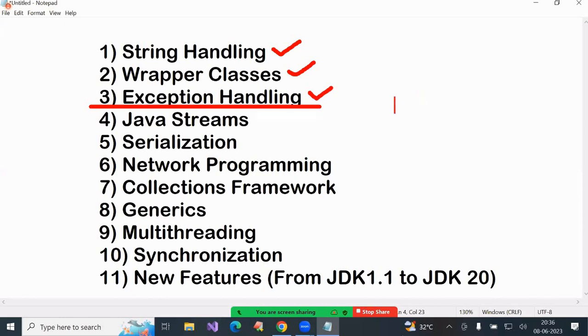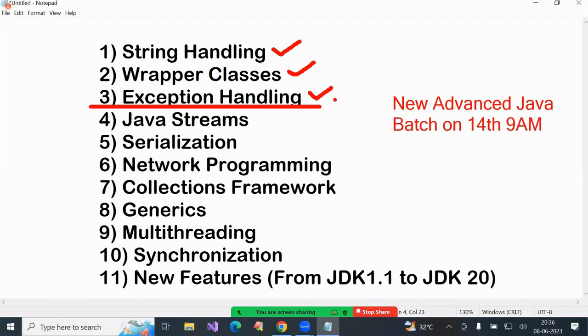So a new advanced Java batch is going to start on the 14th at 9 o'clock. If the timing is suitable, you can continue, because up to exception handling is required, and you have almost reached exception handling. So parallelly you can attend the new advanced Java batch on the 14th at 9 o'clock. It is my batch only, morning 9 o'clock on the 14th.